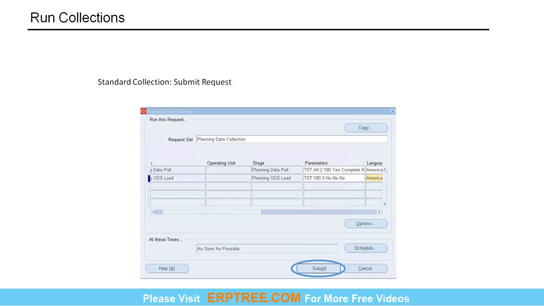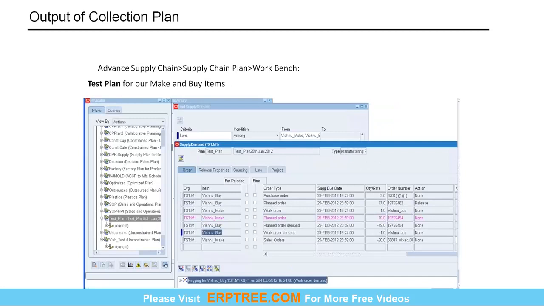So once all the parameters are populated, you just submit the data collections. And you see whatever BOMs, whatever purchase orders, whatever work orders we defined in the previous slides came here, came to ASCP.